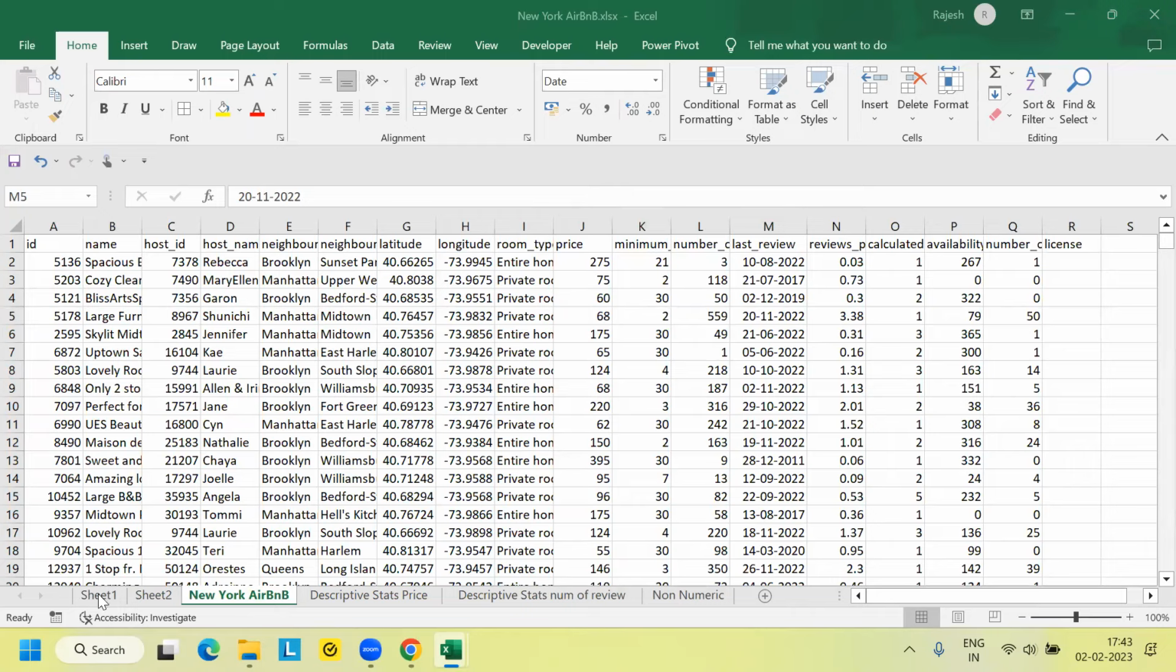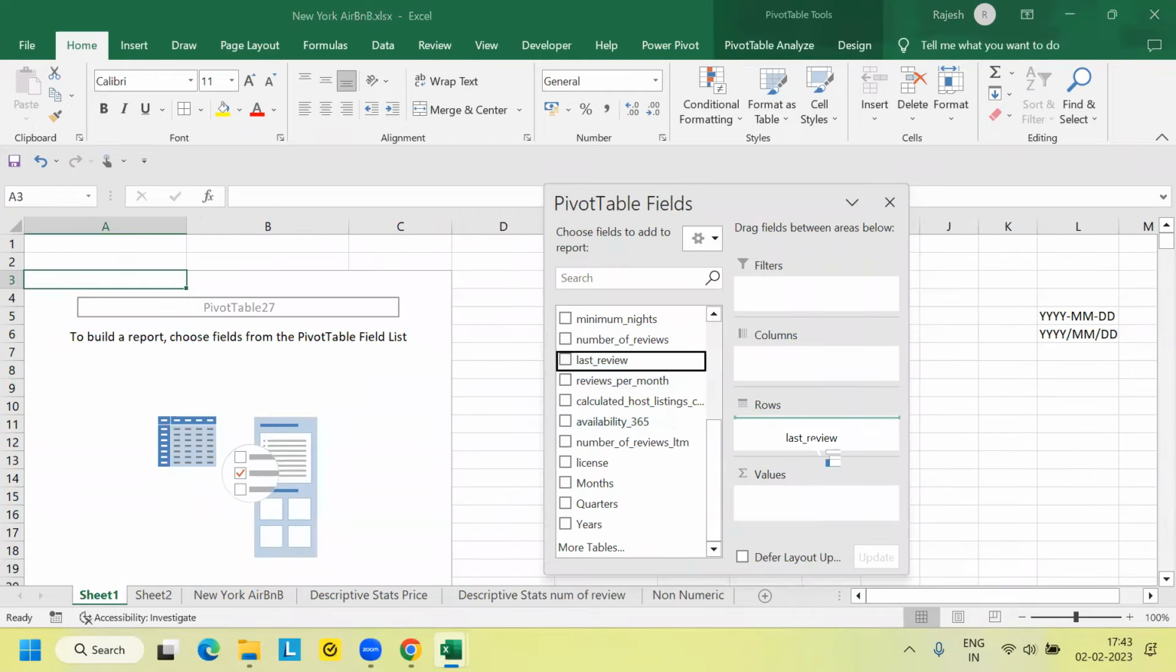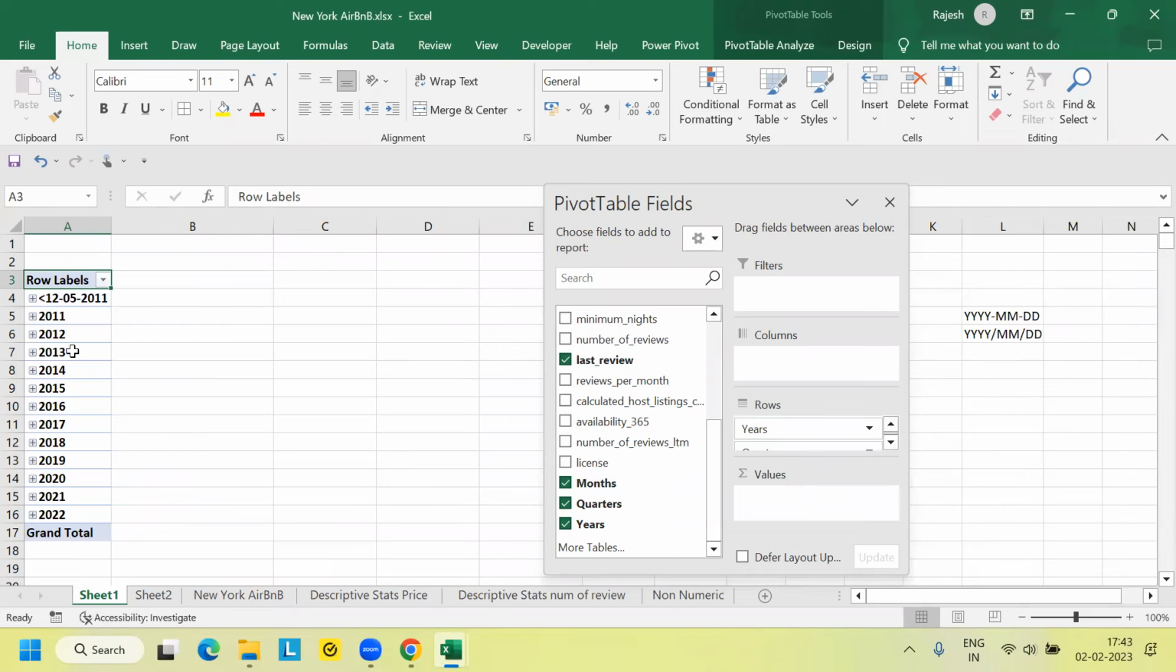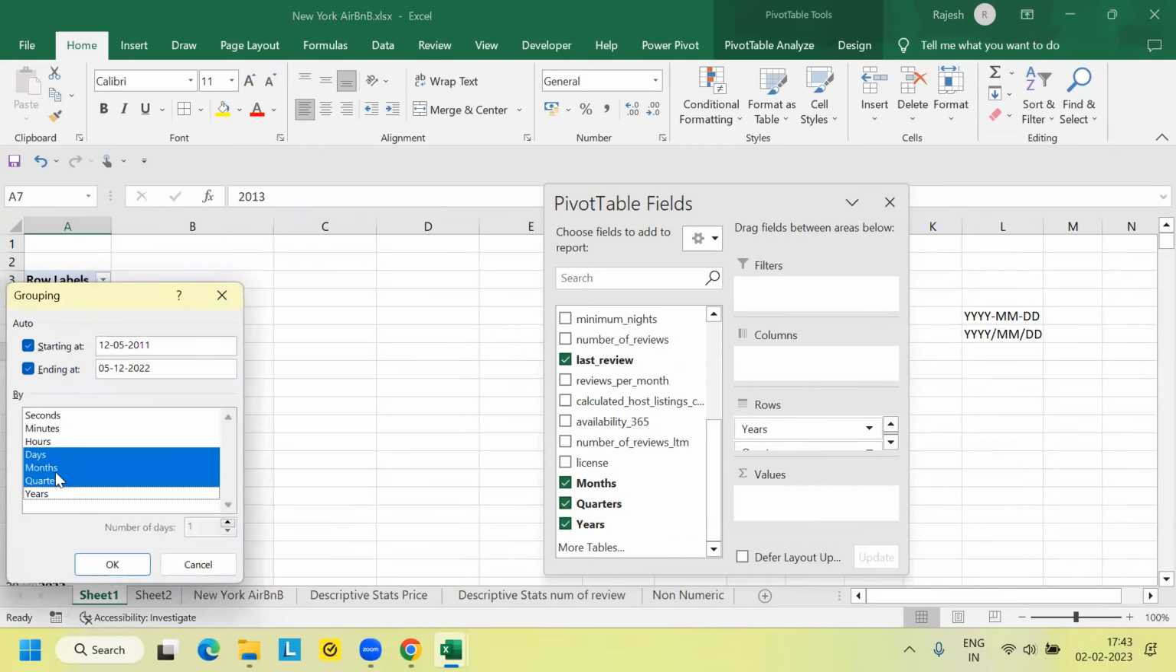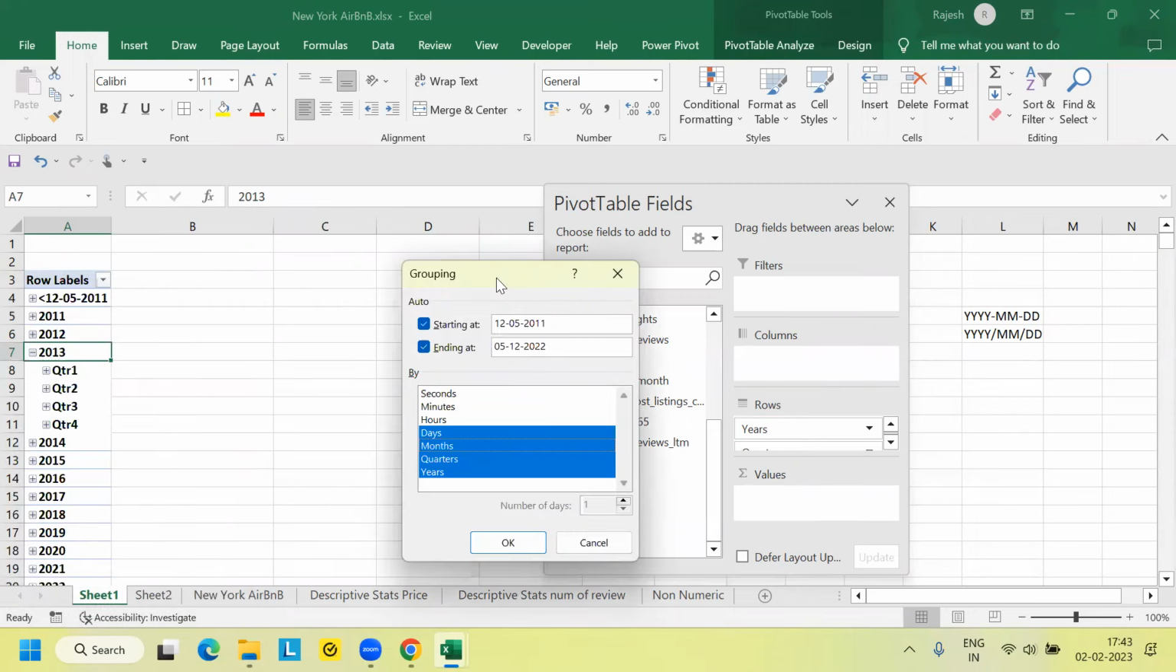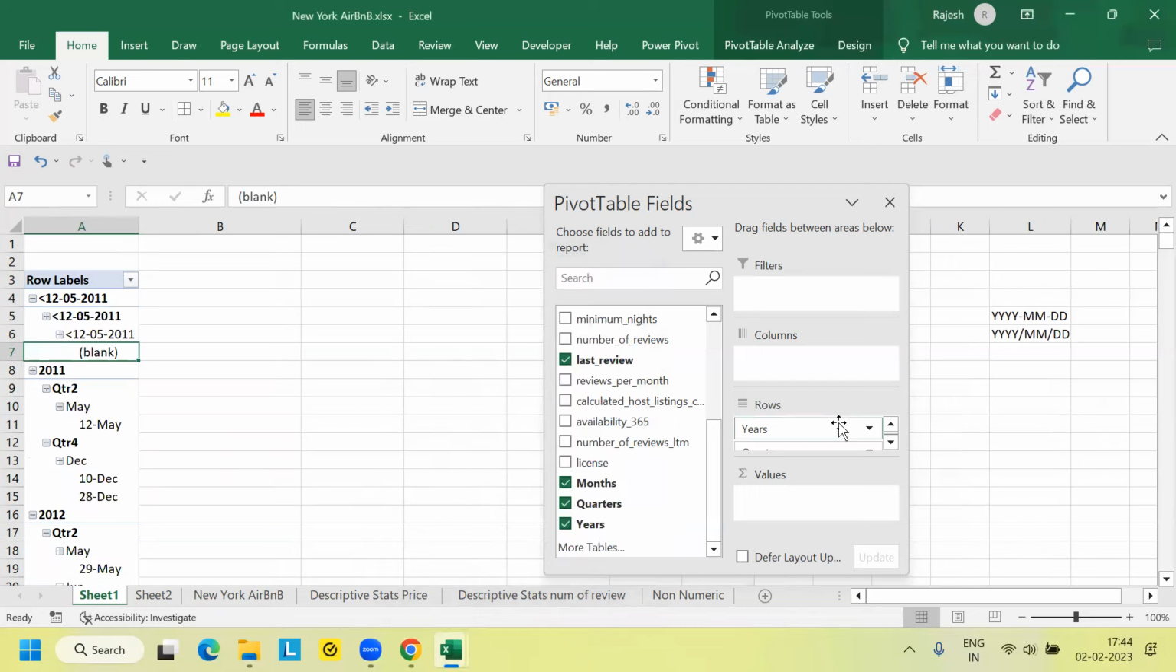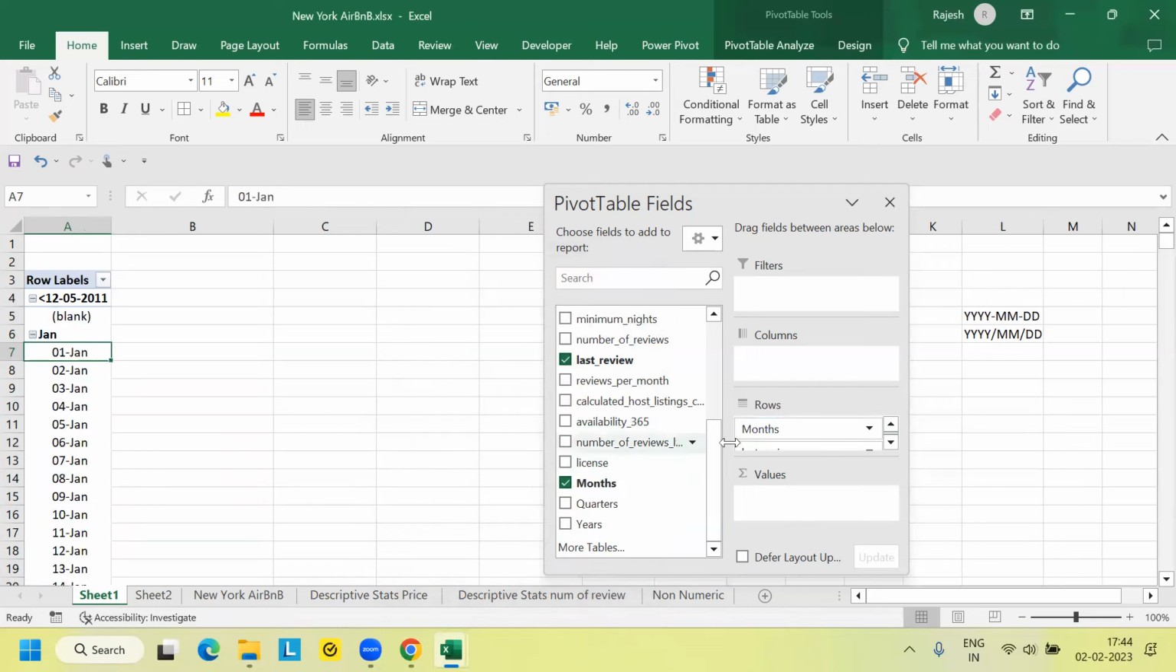So for date functions, drag first. Drag last review to rows. Right click on any single cell, then press your Control button and select multiple options, and click OK. Years, months, quarters, and days: all four need to be selected. Then remove all of them from rows to the field list.